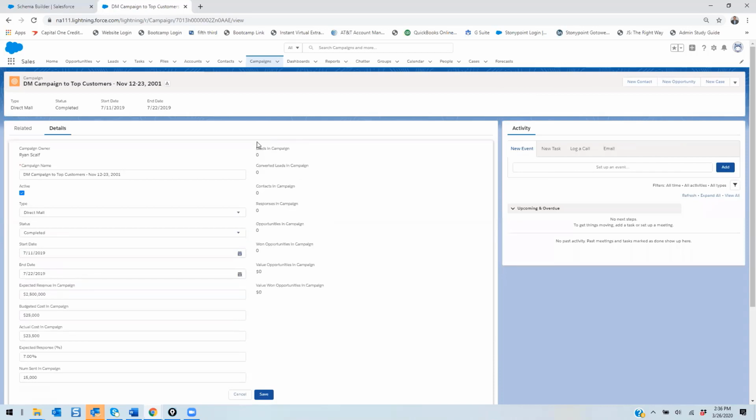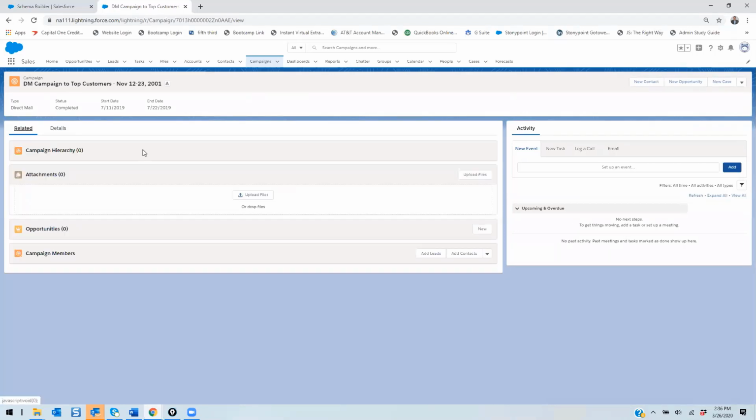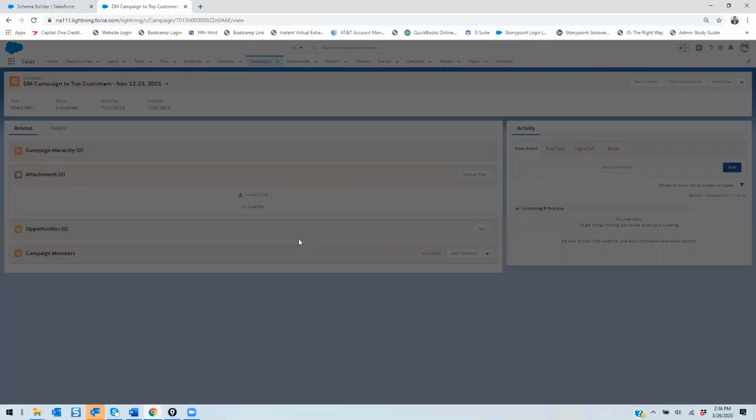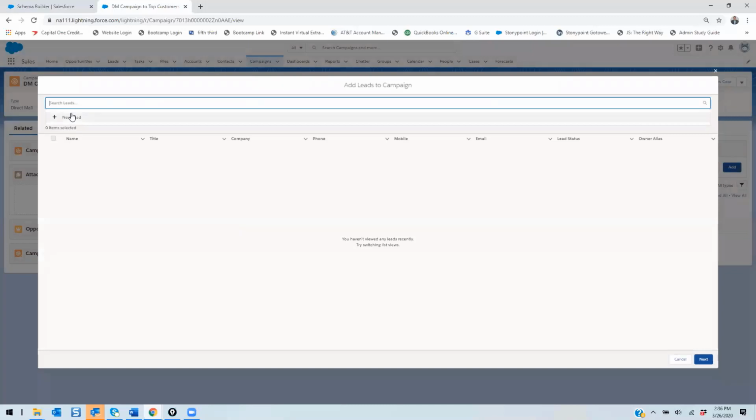Anyway, though, the important part's over here. Notice that we're logging the records that are going to be attached to this thing in the campaign members related list. So if I go to related here, and I come down here to campaign members, let's add some leads. You have to search them. I think I converted Betty. There we go, Mike Braun.